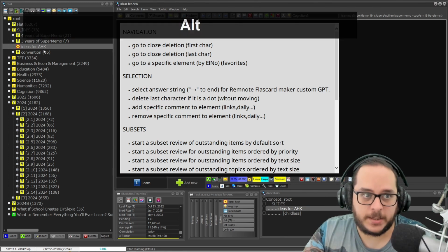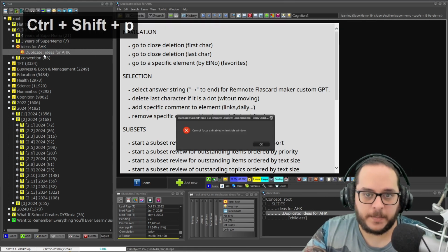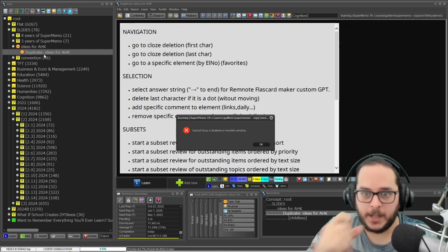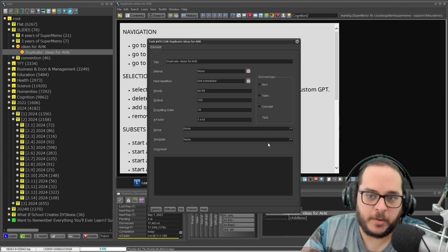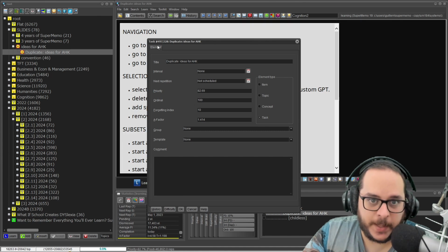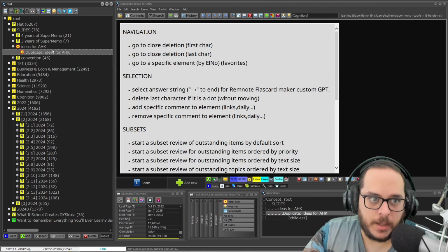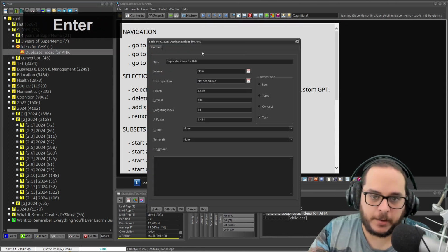If I duplicate this, obviously it's a task. But let's see what's there. Now if you click Ctrl+Shift+P to get the parameters window, you get this. Cannot focus on disabled or invisible window. Some errors. But do you see it says task, but I only see the element. I don't see the task tab. And I get the same error.